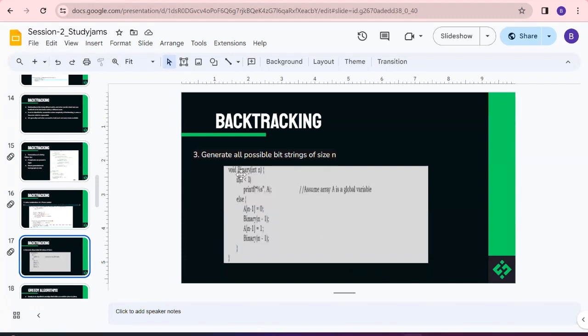So if you are asked to print all these bit strings, you can just directly use printf string a, where I am assuming a to be a global variable, just above the function I have defined a string a of length n. In that case, what we can do? See, if we are asked to do this for a size of 3, then first we will put 0 at the last place. Okay, a of n minus 1 is 0. Then we are calling the same function recursively on n minus 1.